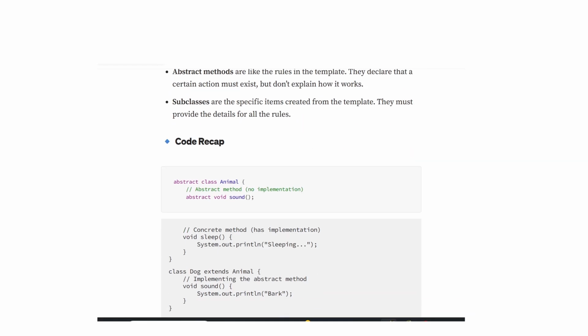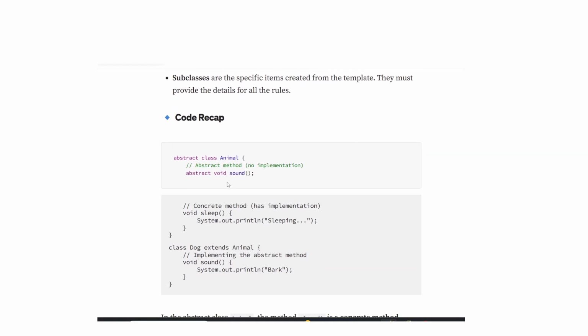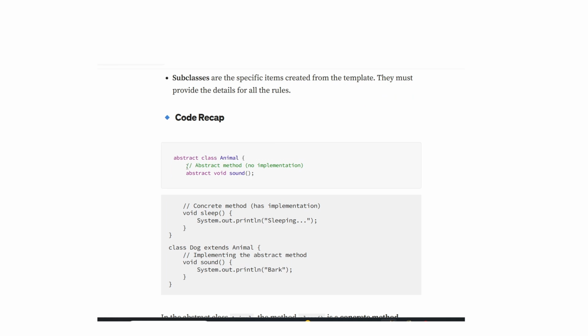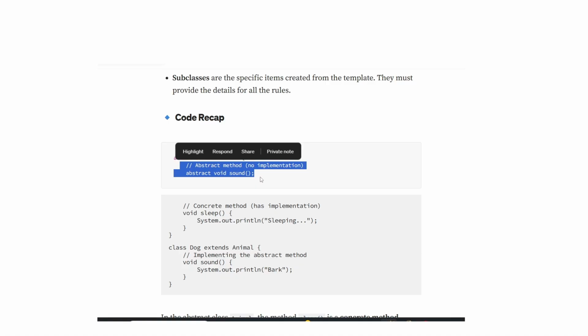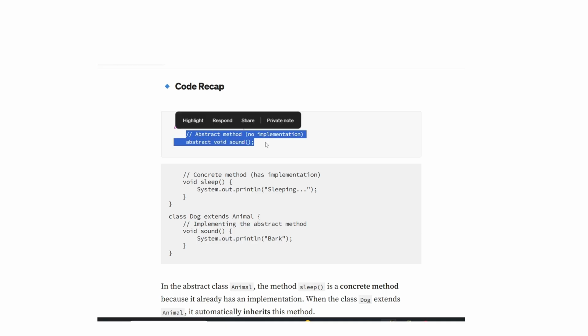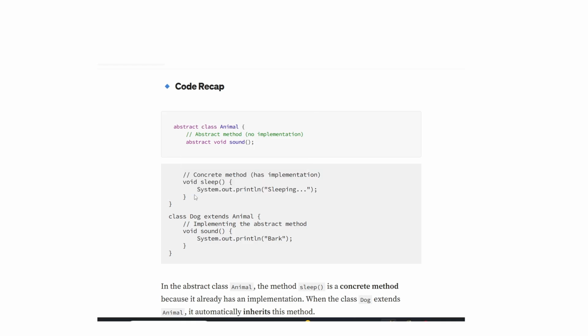So here is a simple example. We are making an abstract class Animal, and here we make an abstract method, abstract void sound, without any implementation. We can make another method, a concrete method with implementation, like void sleep, printing sleeping. This method we already declare and give the definition, but for the abstract method we only declare it. So this is the abstract method and this is the concrete method.